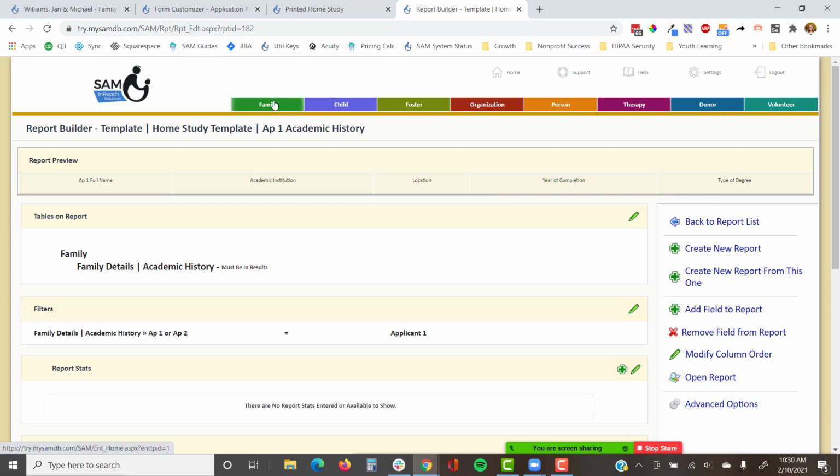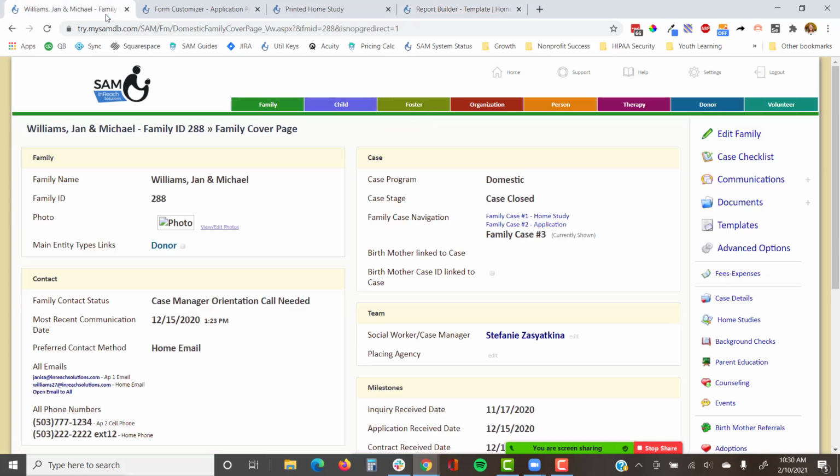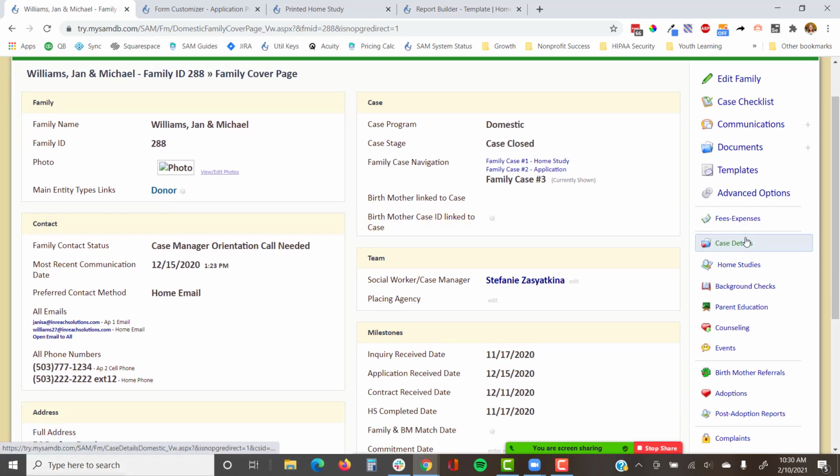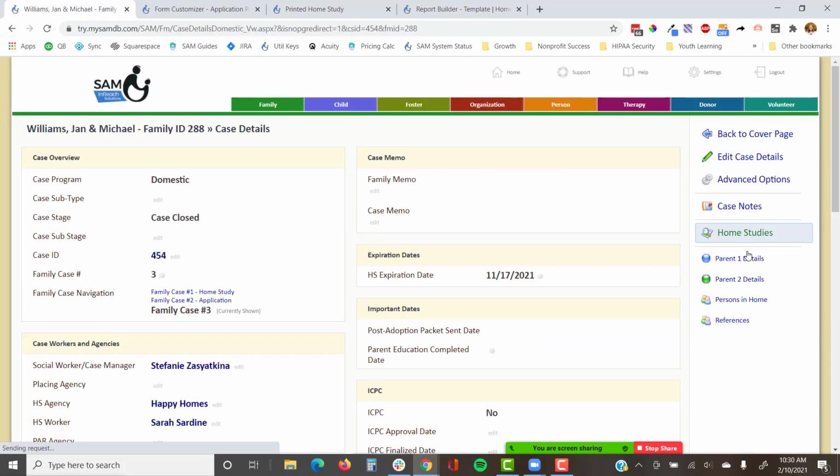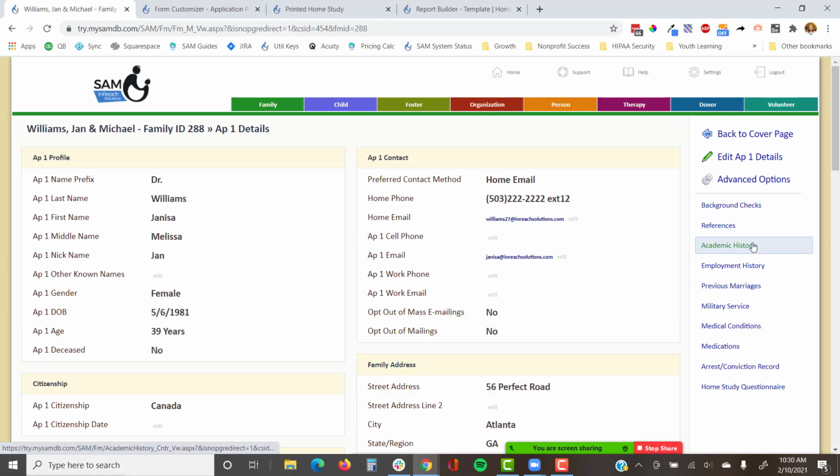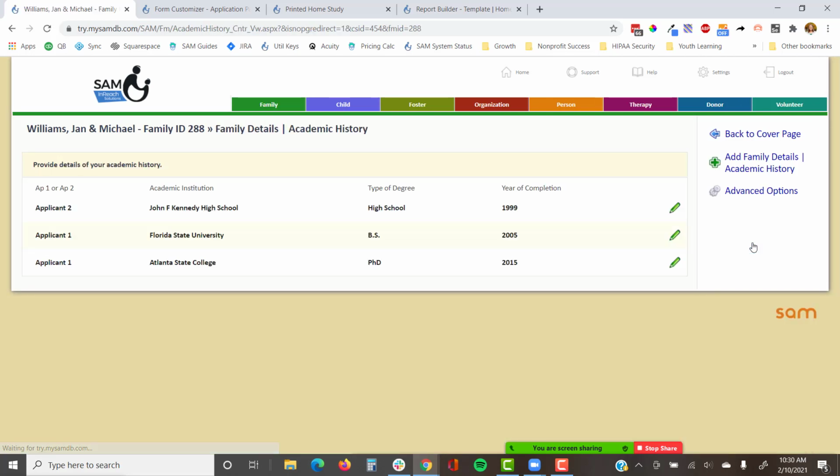And that could be, you know, again, from the application form. It could be that your team isn't ready for the application form and you're going in, I think it's under case details now and under parent one, and adding academic history. So a lot of this, if you're coming from a PDF form, it will take a bit of time for your team to do that data entry, which again is why I think this is going to be, especially for the home study, most beneficial for agencies who have the application form input.